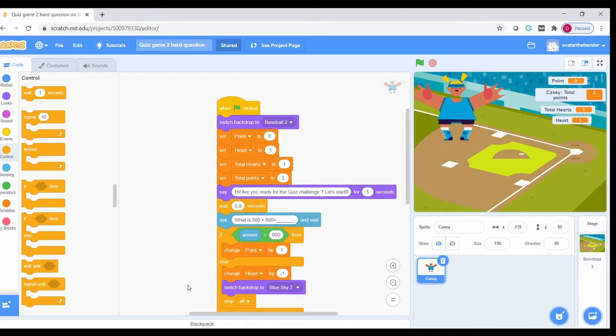Today I'm going to show you how I made this quiz game with 2 hard questions. So this could be an idea for you. You can choose, or if you don't want 2 questions, you can choose more than 2. So let's start. These are the 3 main things you need for the game.